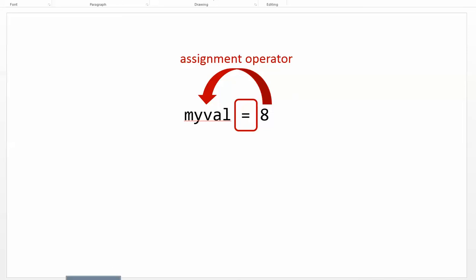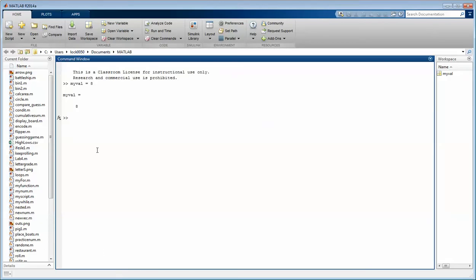So let's take a look at a couple examples. You see there, I said newVal equals 7 plus 3. So I first evaluated everything on the right-hand side, and then I assigned it using the assignment operator back to the variable on the left-hand side.